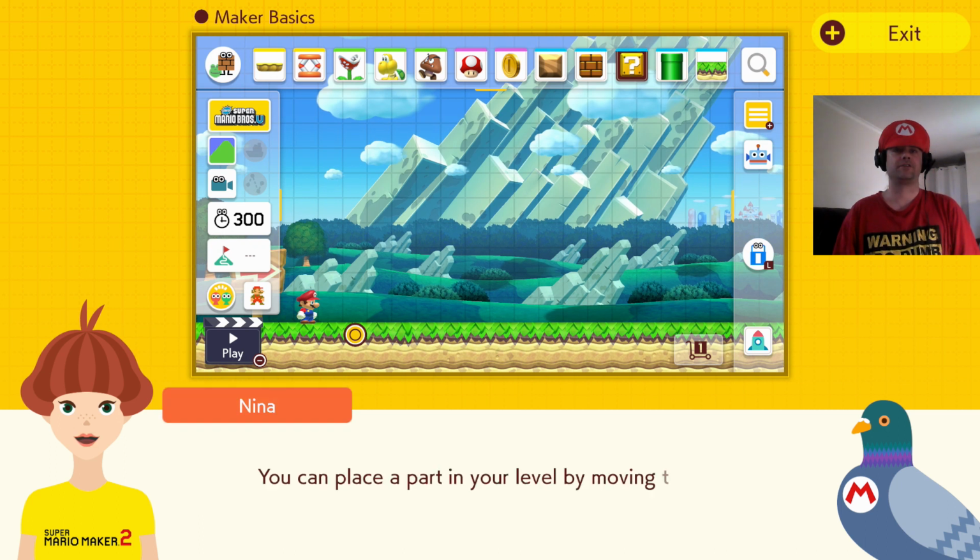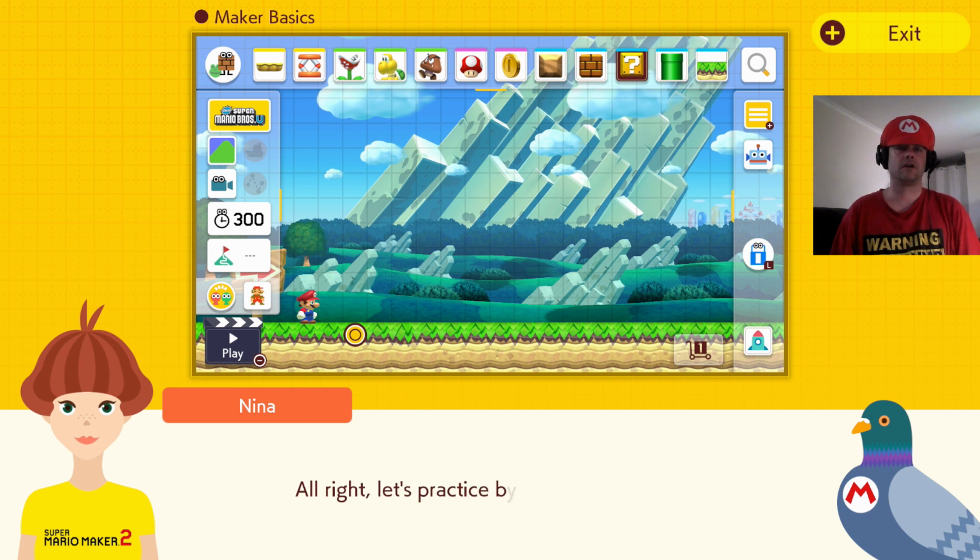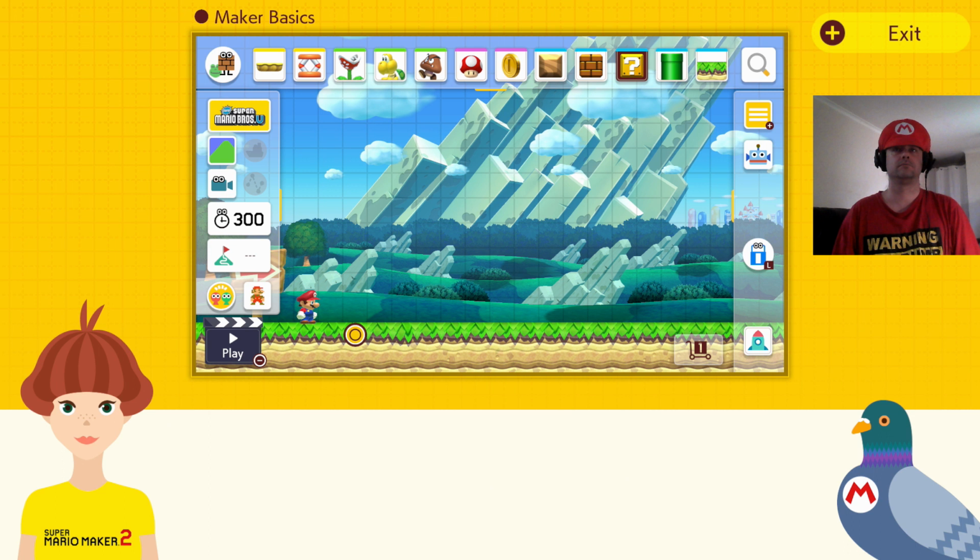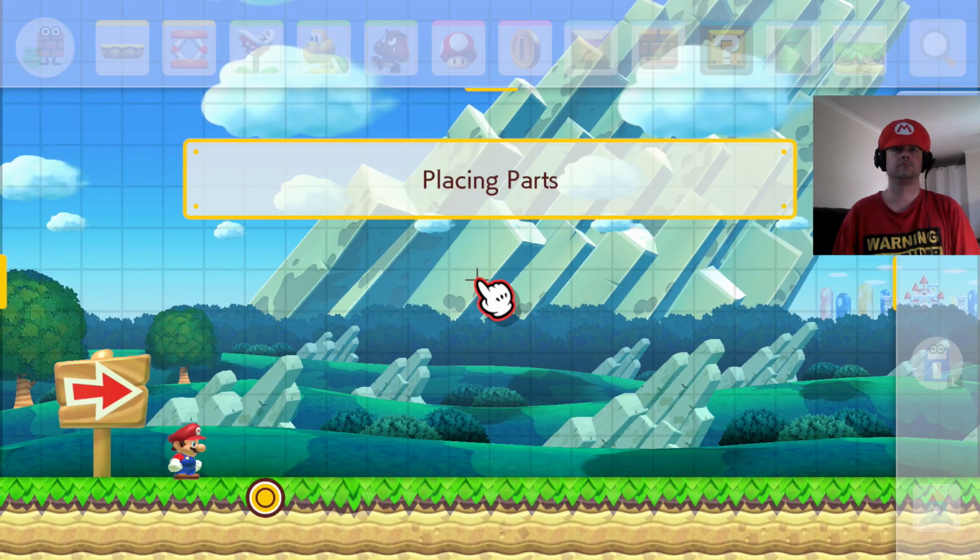You can place a part in your level by moving the cursor to where you want to place it and pressing A. Alright, let's practice by placing a question mark block. Placing parts.